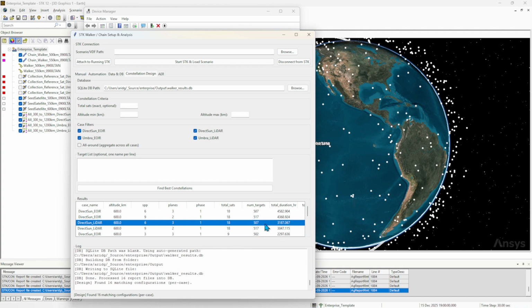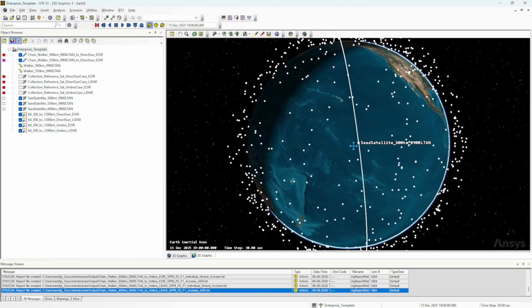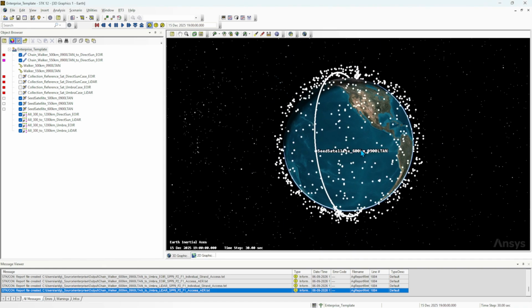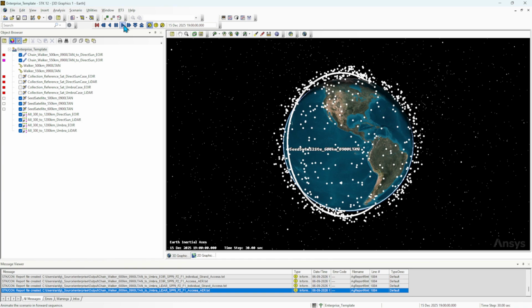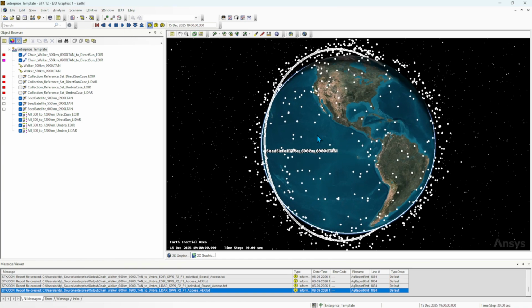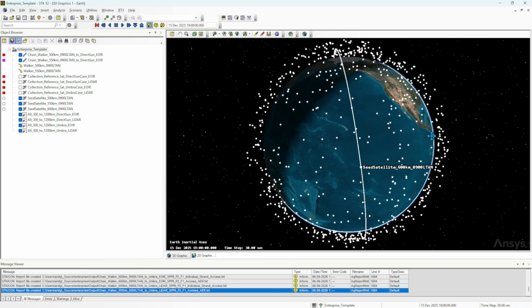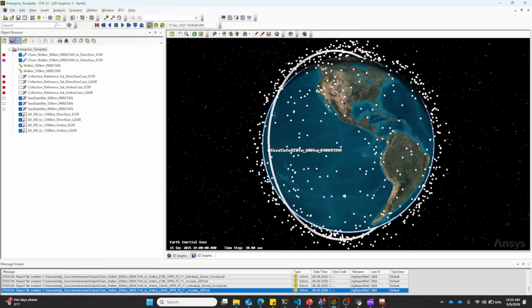So this is just an example of some of the outputs that we can generate from the results. And if we go over to the STK scenario, we can also see that we have a lot of satellites in our overall field of view. And what the satellites were doing was trying to image other satellites from their orbits.